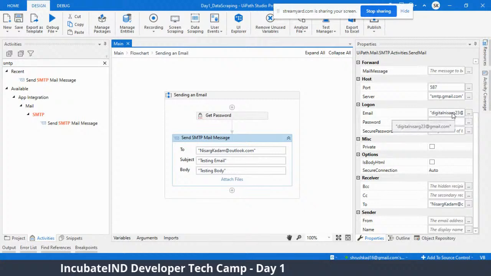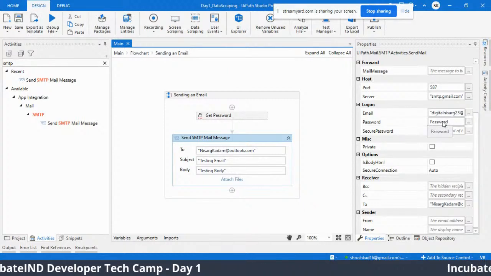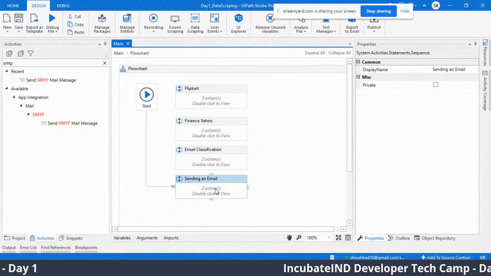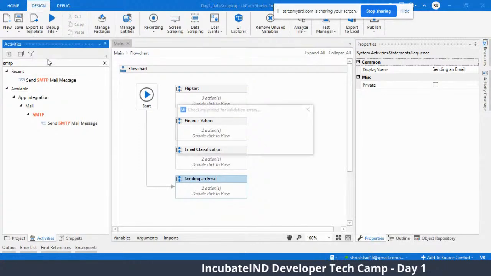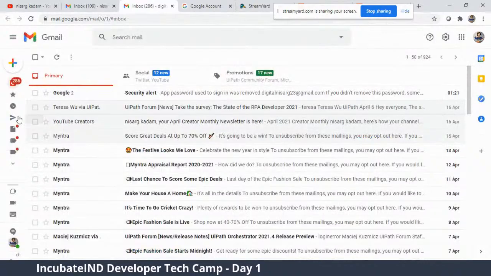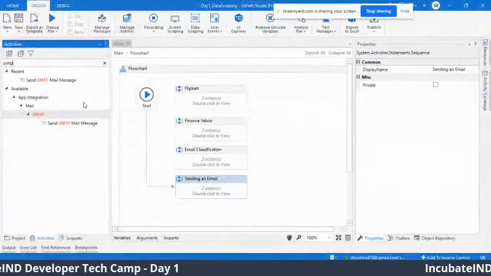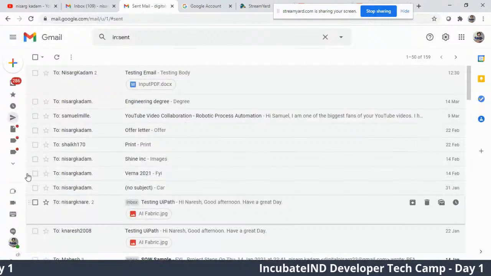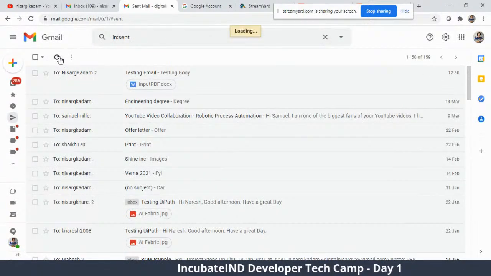Now you enter the email from which you want to send, you enter the password, and that's it. Once you select this activity, simply say run. Now let's go to our Gmail and see if it sends an email. Go to the sent items. It's already run, so look at the speed. It took 4 seconds.